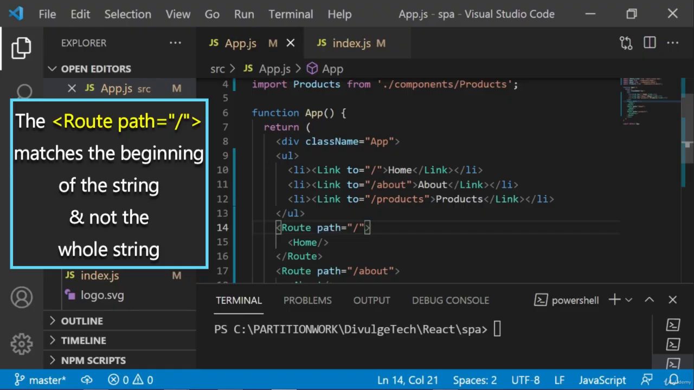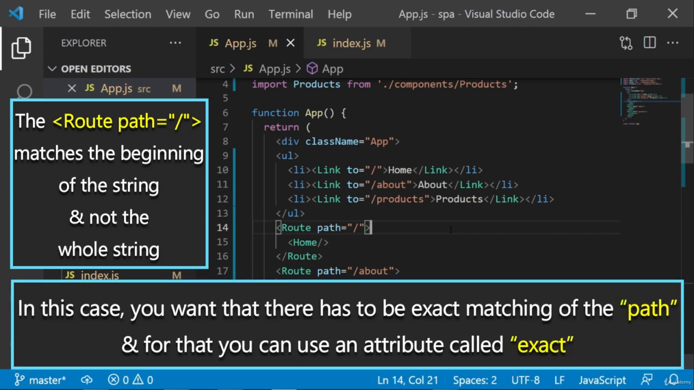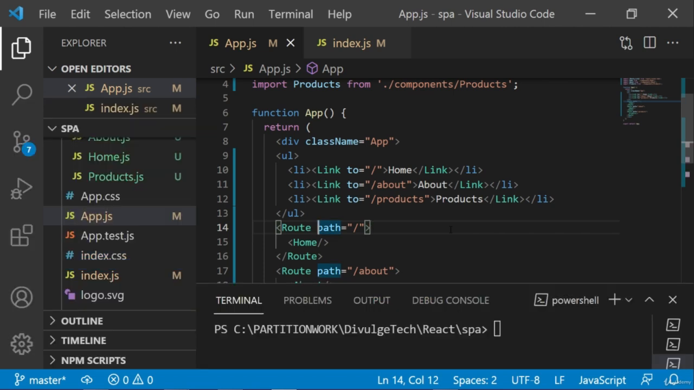The reason behind this behavior is the route path matches the beginning of the string and not the whole string. In this case, you want exact matching of the path, and for that you can use an attribute called exact. Let's change the code. I will say exact here in the home route. Let us save and check the output.